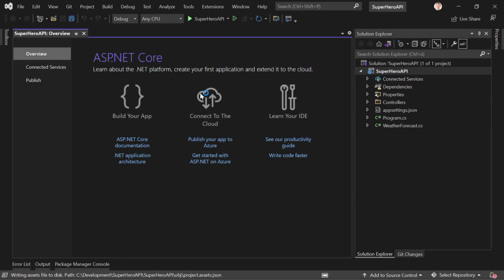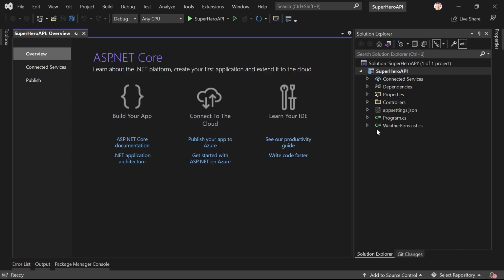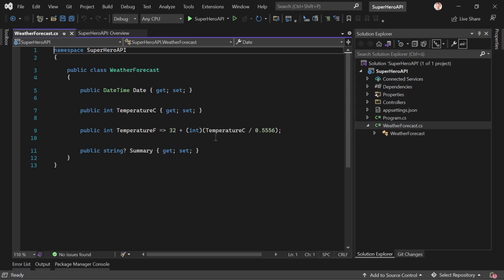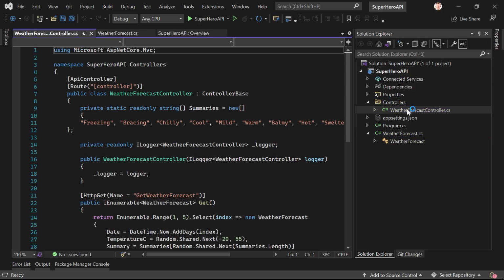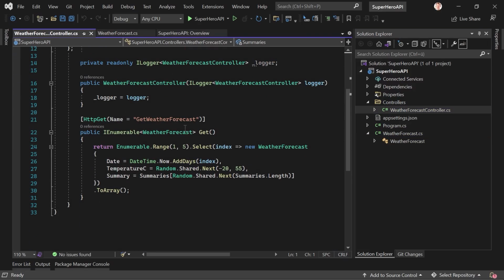And as almost always, we get an example application here. Also with Blazor, for instance, we also get the weather forecast model here. So this is used to demonstrate the web API. We've got our controllers already. So this is the weather forecast controller here. And we also get a get method.